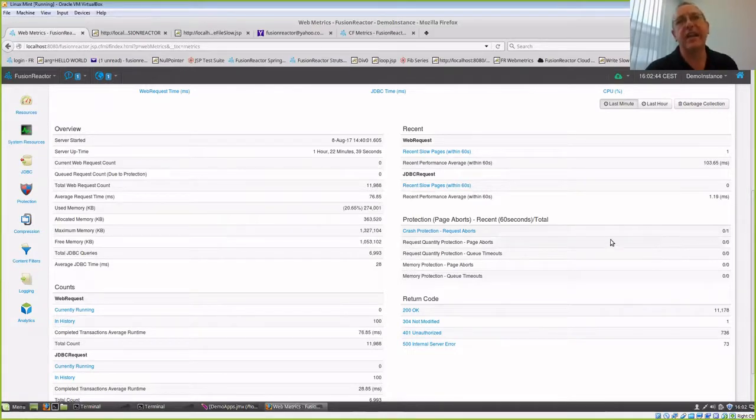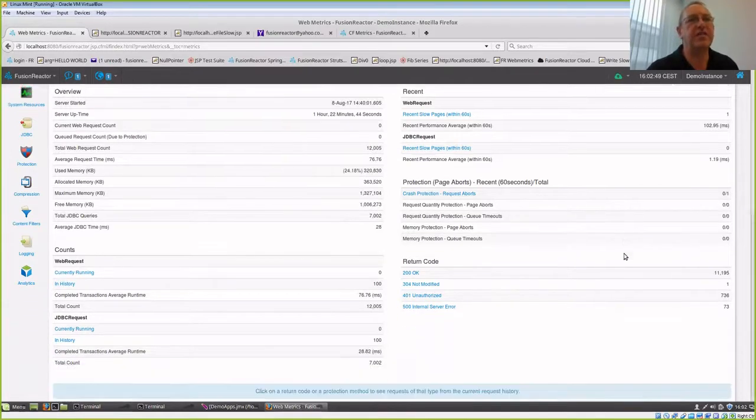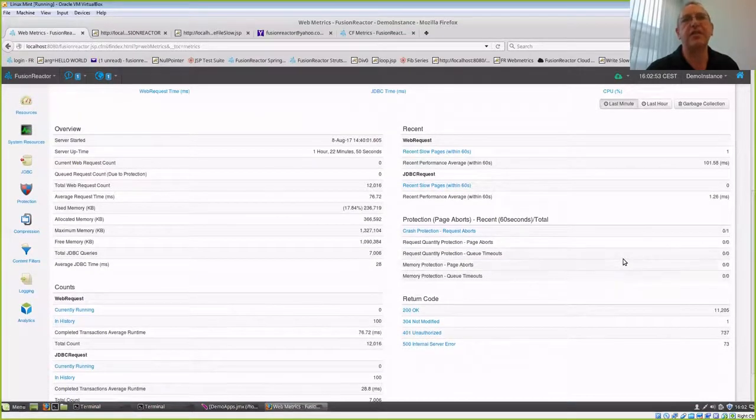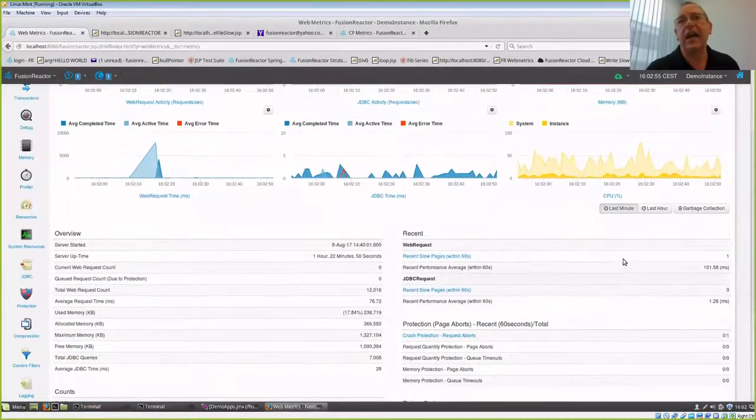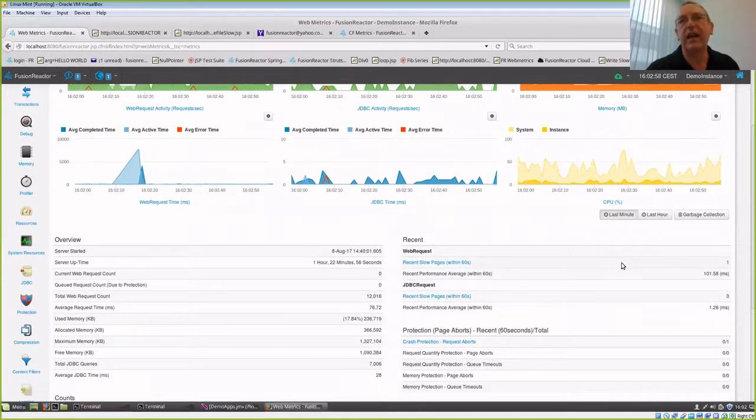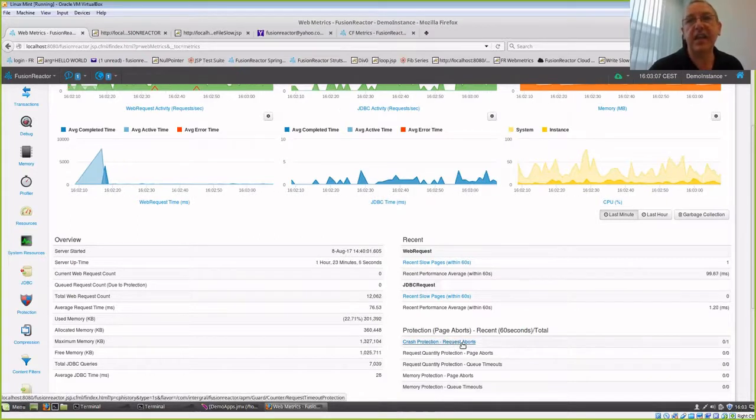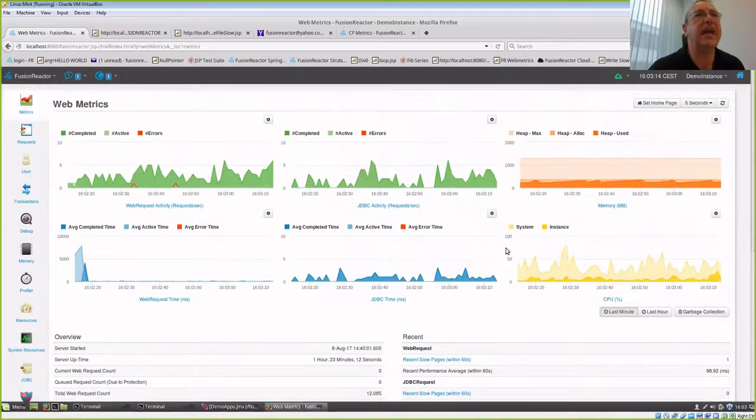But I can see here how much memory is being used in total, how many requests have gone through, and what JDBC requests are currently running. I can see whether there are any slow pages, recent slow pages, or also whether crash protection is triggered. And we can see here in this particular case, I did have one crash protection request aboard, and we'll take a look at that one in a sec.